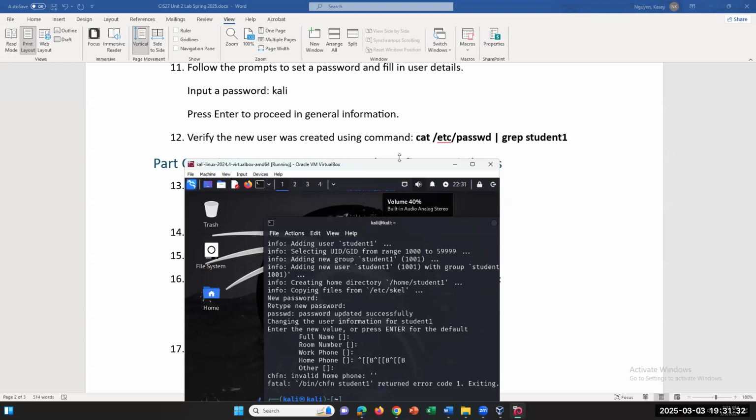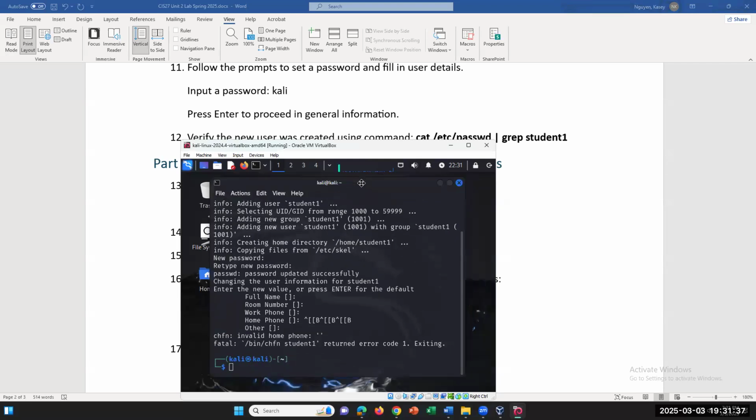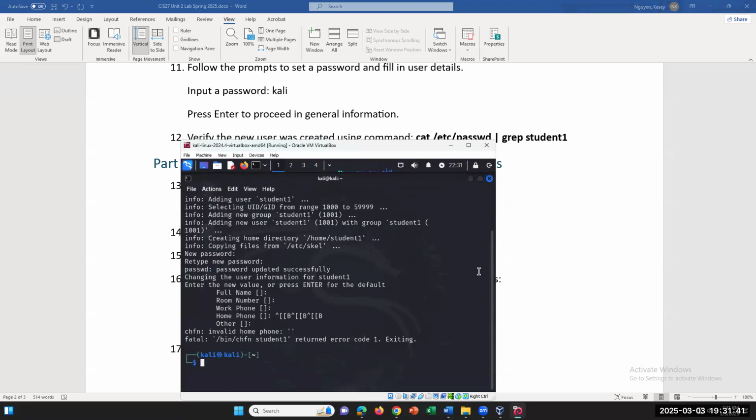Okay, so we're gonna do a cat, which allows us to view the file. Let me expand this. So we're gonna do cat /etc/passwd, and then a pipe, which allows us to combine two commands on one line, and we're gonna do a grep and the username.